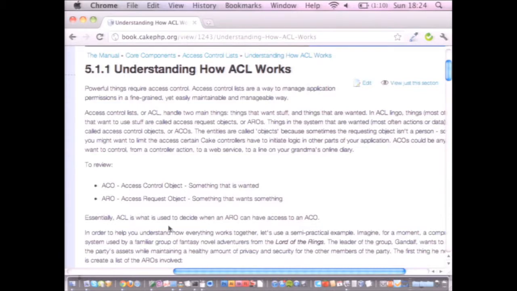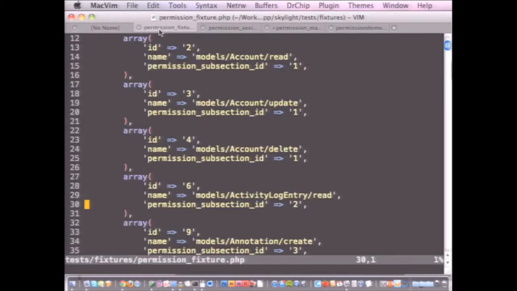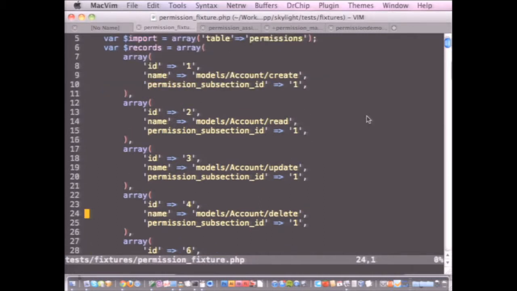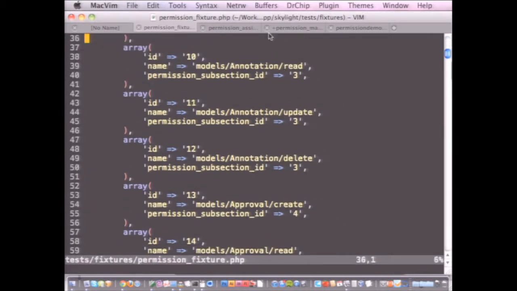So we were using it for quite a long time, and I got thinking that we could do something much simpler. So what we're using at the moment is we are using the database because we have customizable permissions. This is a fixture file with simply a list of CRUD operations for each model, so account CRUD, annotation CRUD, etc.